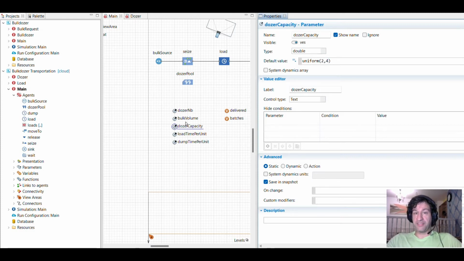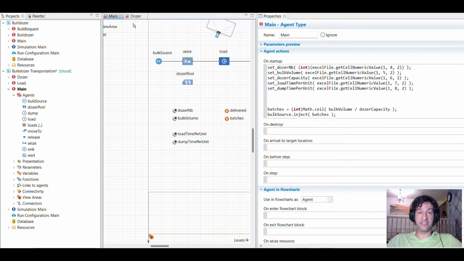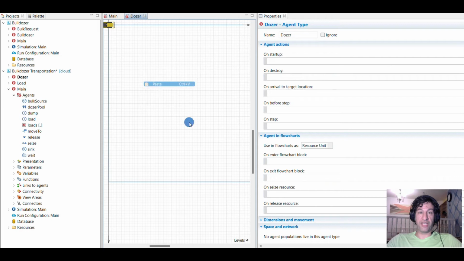Now, the first problem is that we defined the capacity in main. And one first lesson to learn is that each parameter or any characteristic of an agent needs to be defined always in the agent itself, not somewhere else. So this is the first lesson to take from this. Now we want to change this, but since each bulldozer now has a different capacity, we're forced to move this to the bulldozer agent.